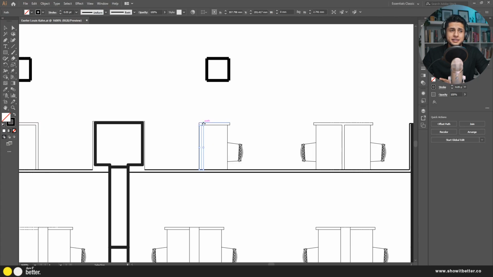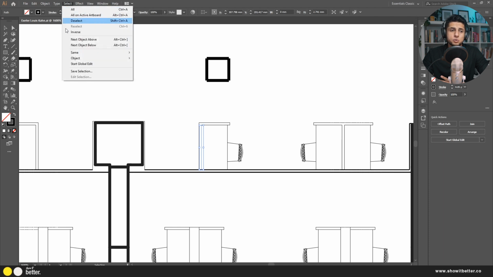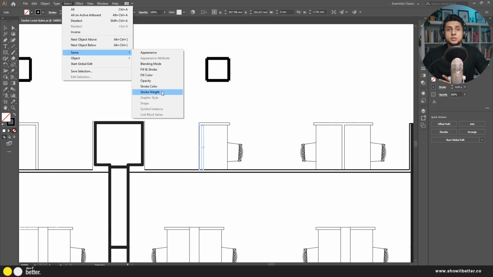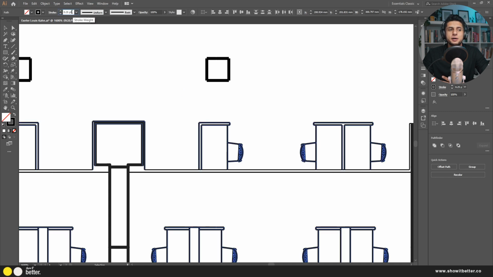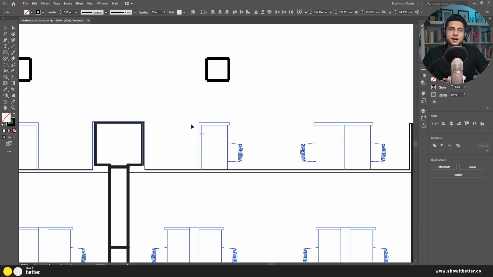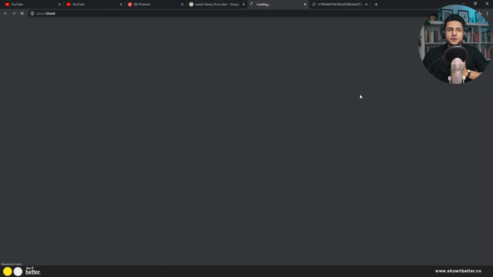So in case you want to modify the line weight of your files, you can go to select, then you can go to same and stroke color or stroke weight, however you want to identify it. Then you change the stroke. So I changed it. It was 1 point or 0.75. So I changed it to a 0.25 because I thought that was a very nice weight.